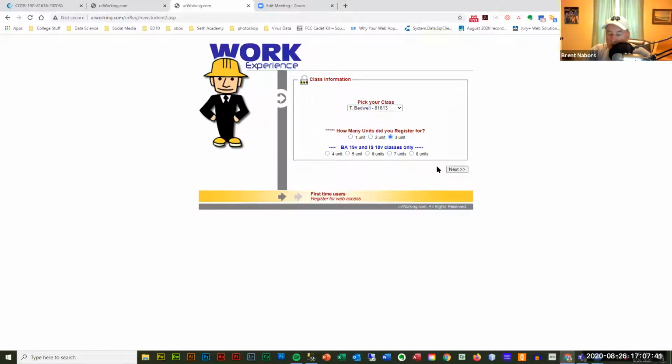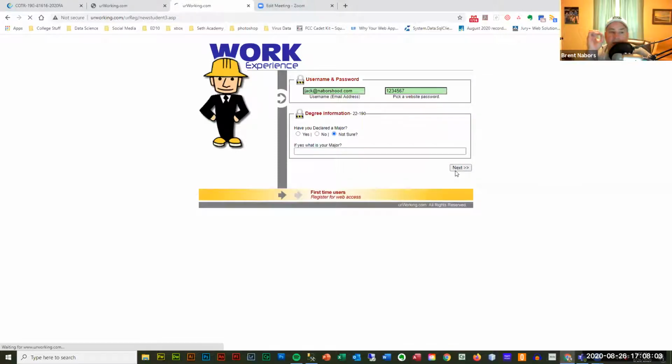Now, when you log into WebAdvisor and register, I don't have that interface, but it will ask you how many units you're signing up for. If you don't know and just click through, it will probably put you down for 1 unit, okay? If you want 3, you can always pay and add to it. So that's not a big scariness. So let's say we're going to go 3 units and Mr. Bedwell is our teacher.